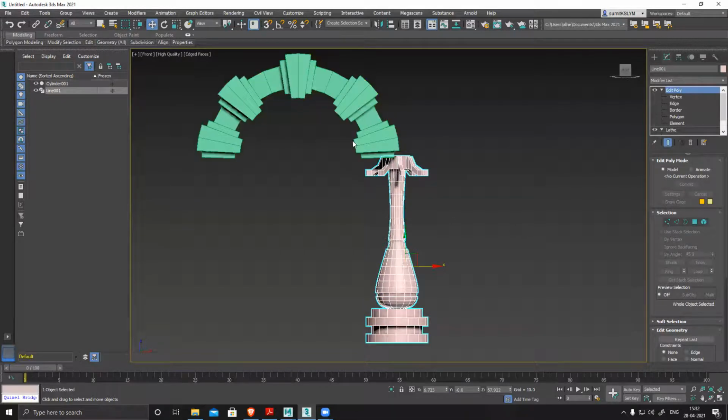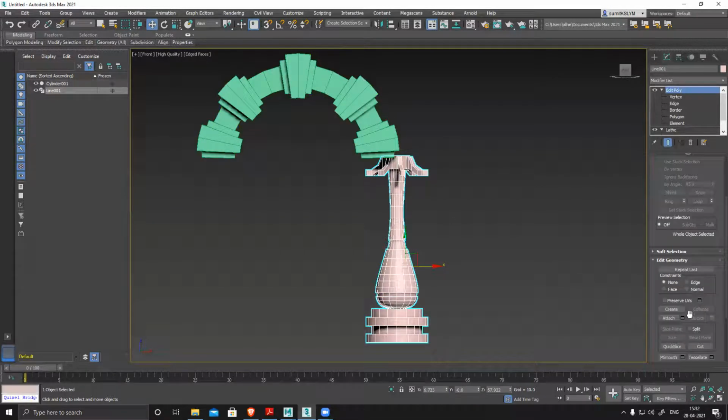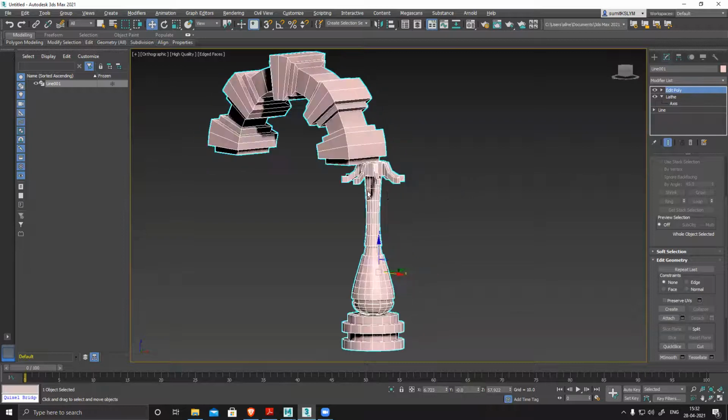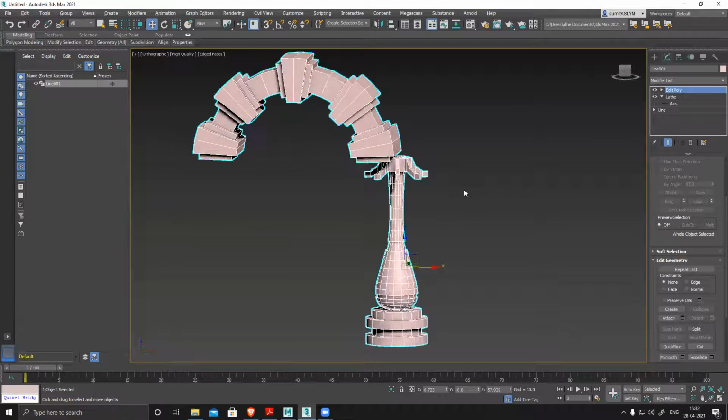Now I want to combine this with this one. So I'll go here and click on attach. Now it becomes one single geometry. You can see I still have all that history, but it's combined with this. Front.